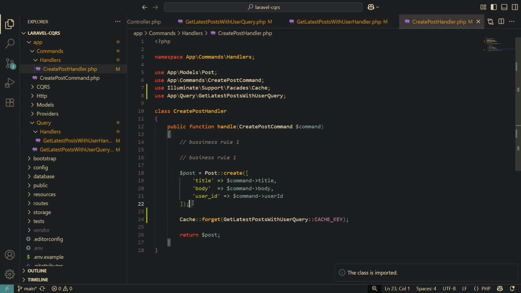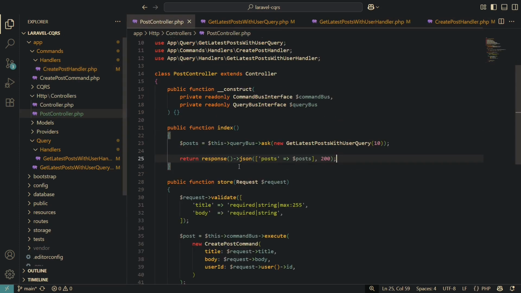When I'm creating a new post, I want to forget the old cache for the latest posts. And the next time this is going to be hit, it's going to take the fresh data from the database. Otherwise, if there is a cache, it's going to use that cache. And so we have improved the performance of this index method quite easily. And you can see how easy it is to scale your queries or your commands if you want.